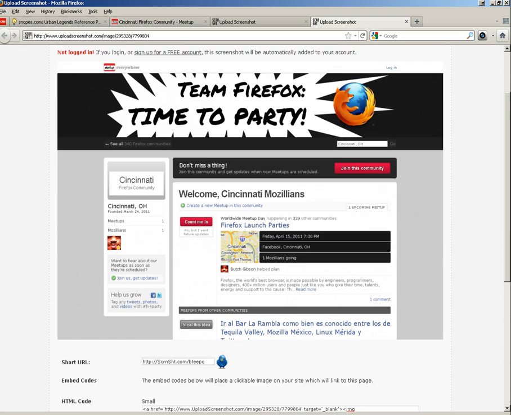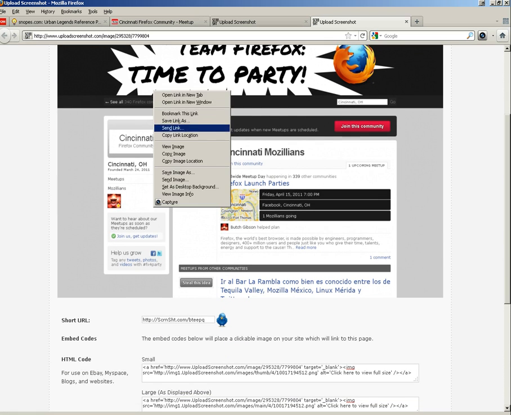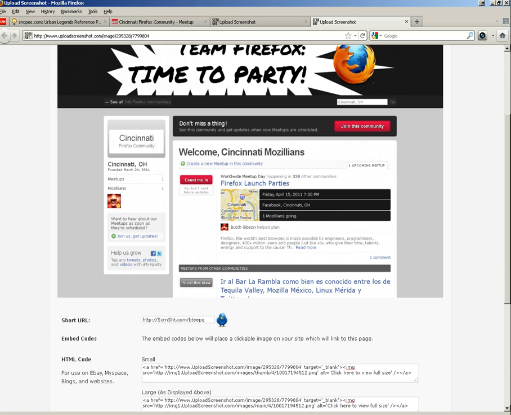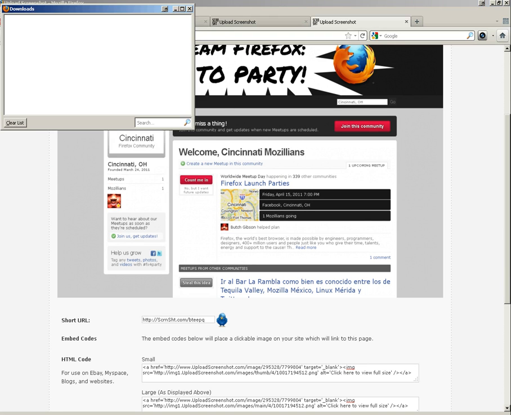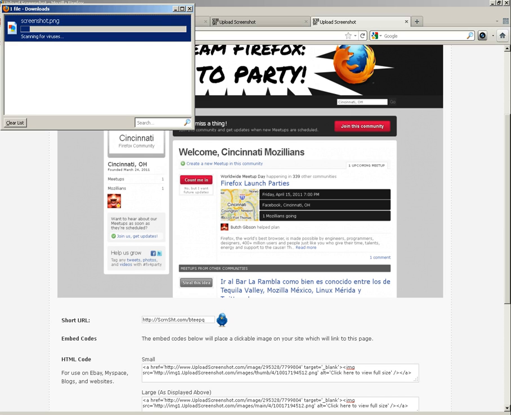Okay, and look, there's our screenshot. So we can right click on that, save image as screenshot, and save it. But there you go, a quick little preview of Firefox 4.0.